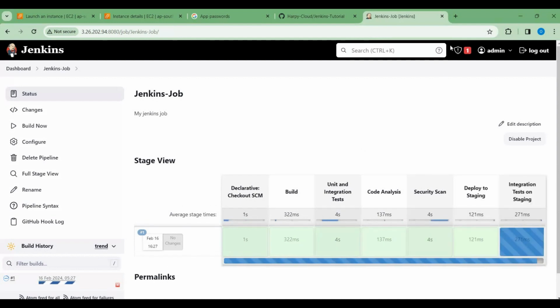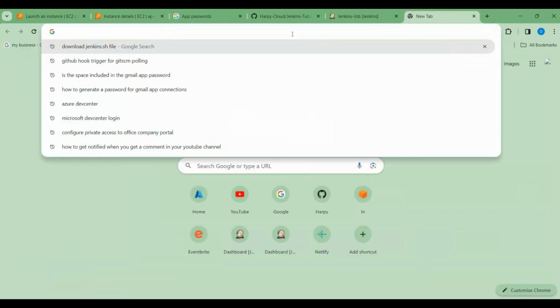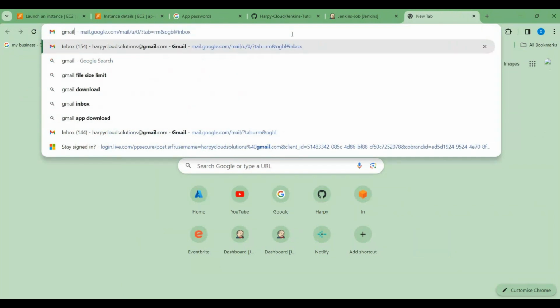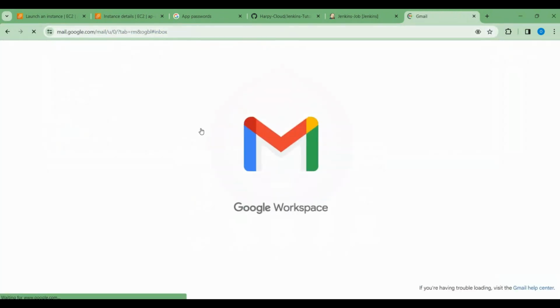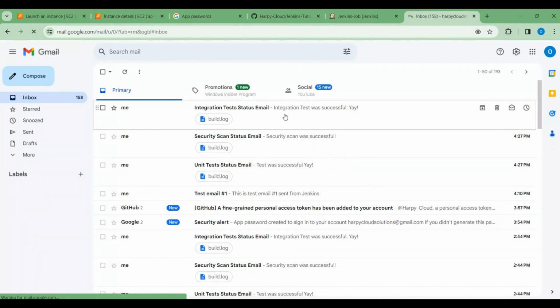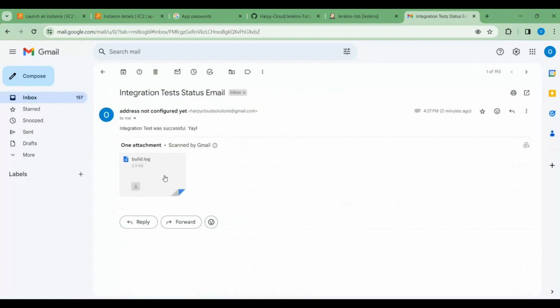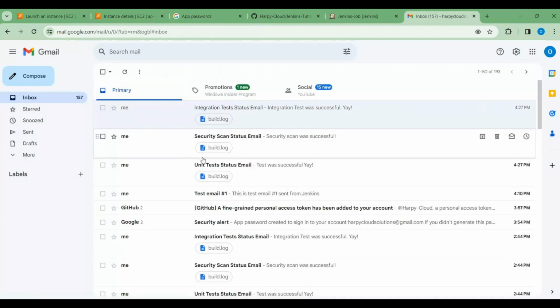While I'm waiting for it to be done, I'm going to open my Gmail because I'm expecting it to send me some emails about the build. Right, so you can see it just sent me one at this time, which is 4:27 p.m. It's saying integration test status. It's also attaching the logs for me, okay?